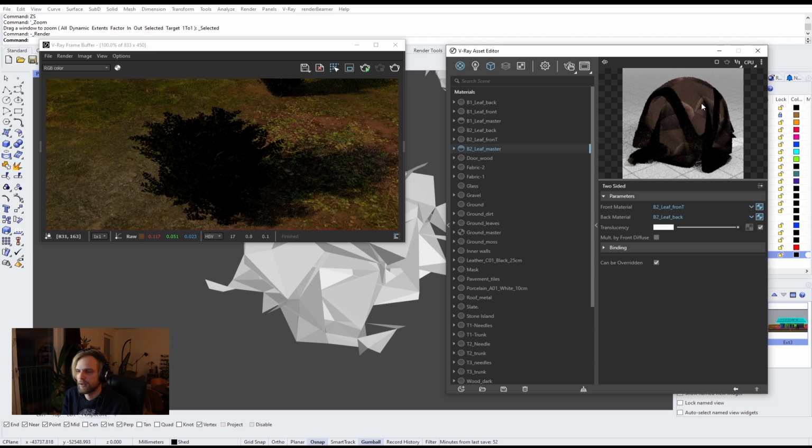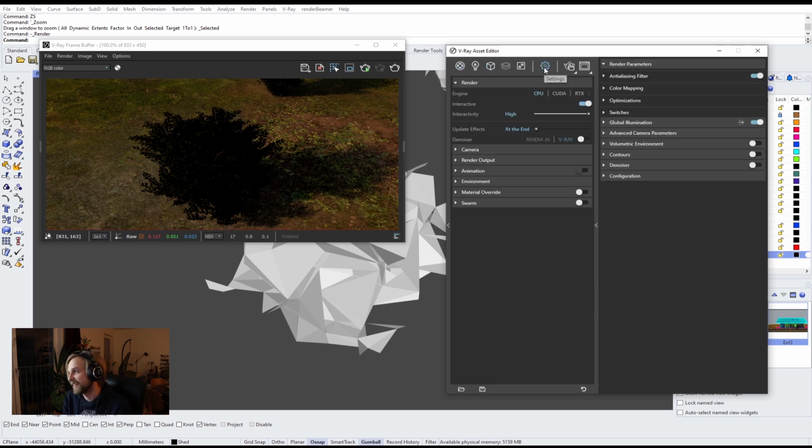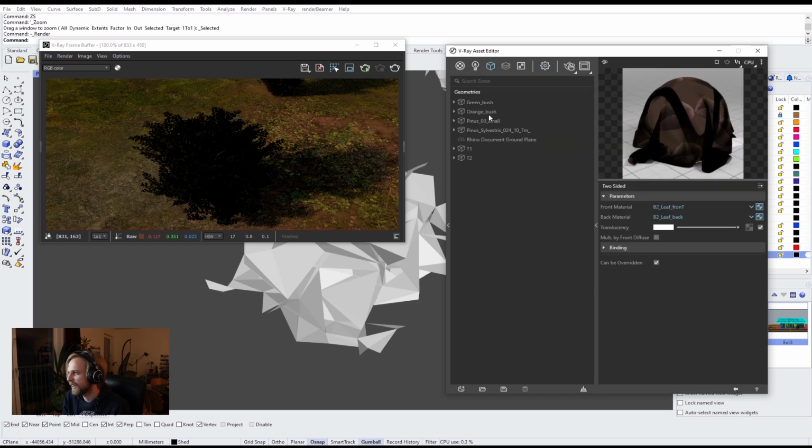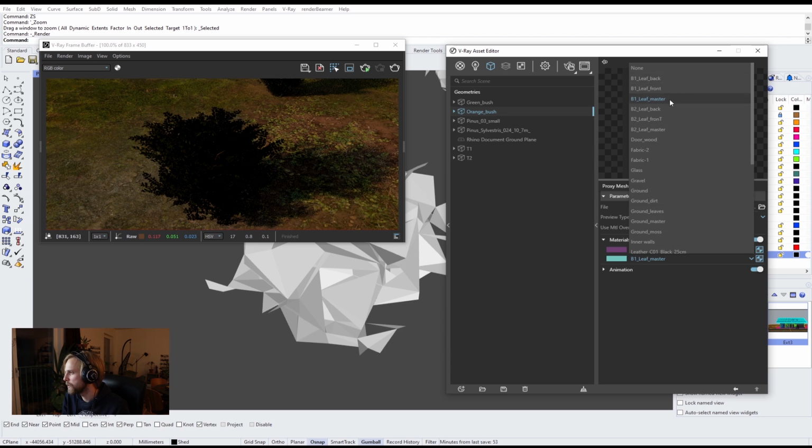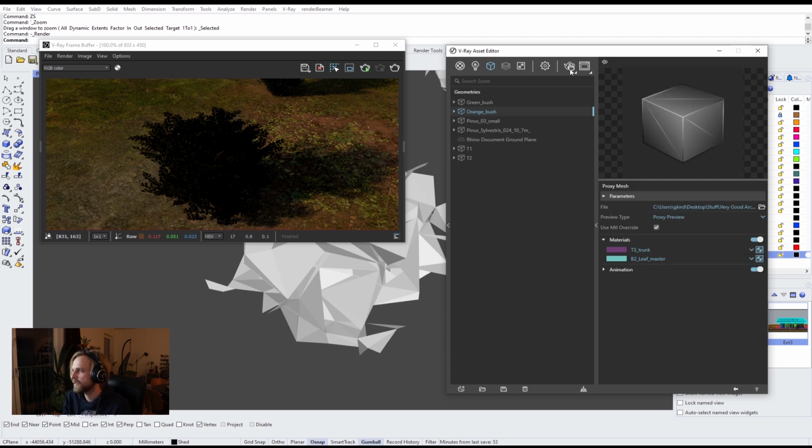And the overall view is like this. So it's not orange, I know. Sue me. It's fine. Looks fine. I think it's gonna look fine. We'll see. Orange bush. Instead of B1 leaf master, we change to B2 leaf master. We hit that sweet render button. Look at how it looks.